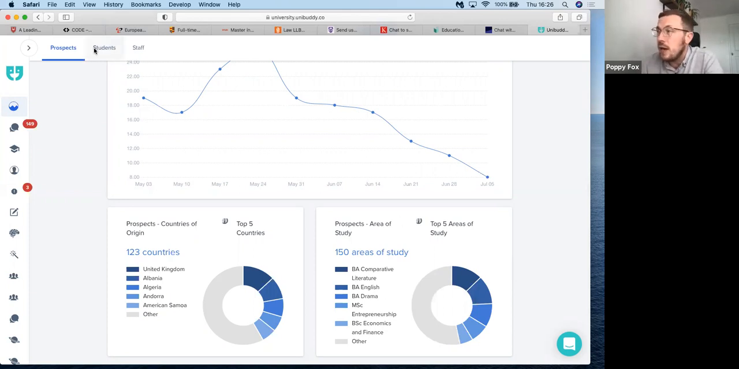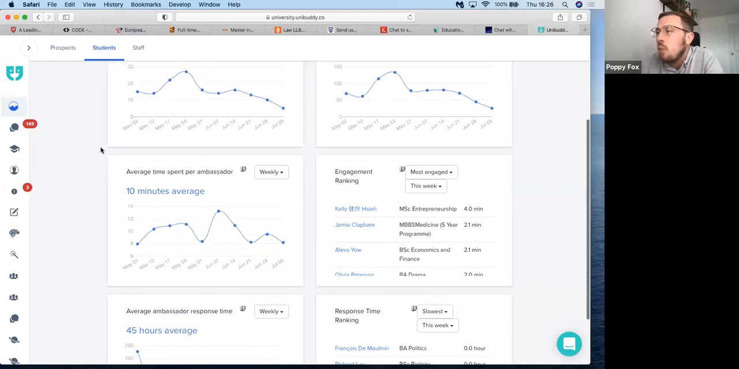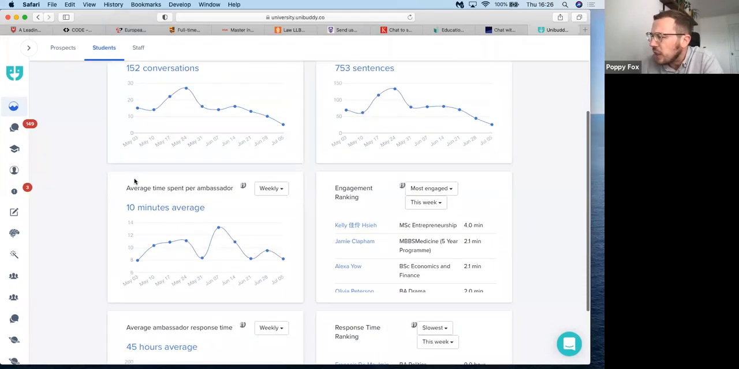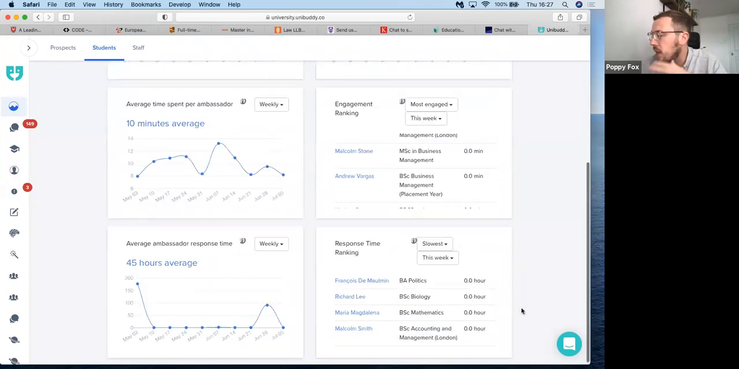This also gives you a really comprehensive way of managing your ambassadors. So you can see all of your ambassadors. You can see how long they're spending on the platform each week or each month, but also how long they're taking typically to respond. And this is really important, to have this transparency. However you choose to incentivize and motivate your ambassadors, it's really good to know how long they're spending on the platform.